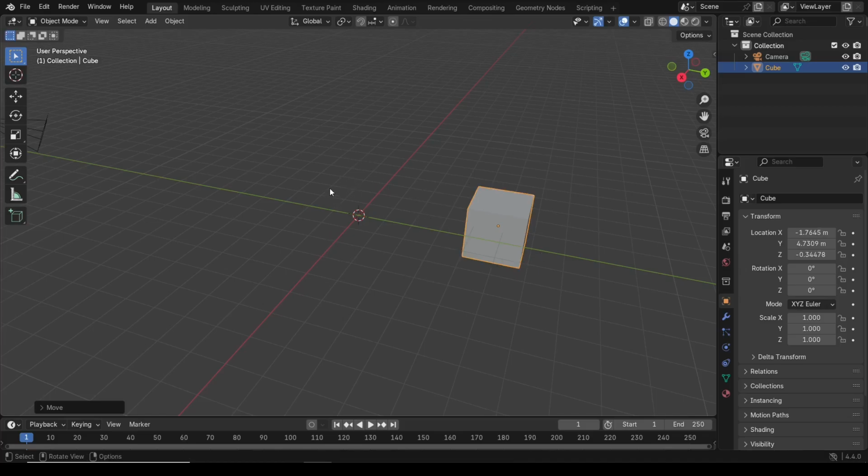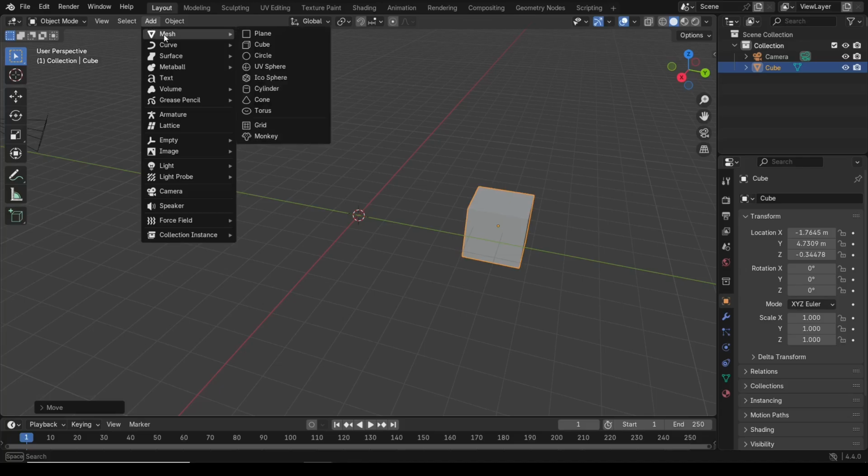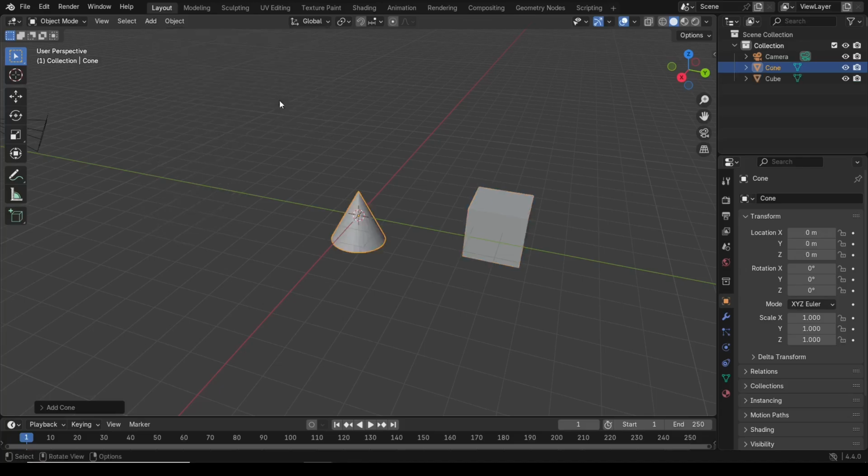Now we need to add here one more object, so again I go to add, then I go to mesh, and for example I will choose here cone. Okay, so now two objects have been successfully created.